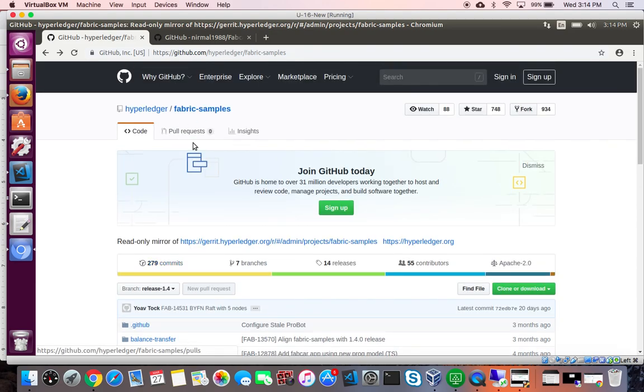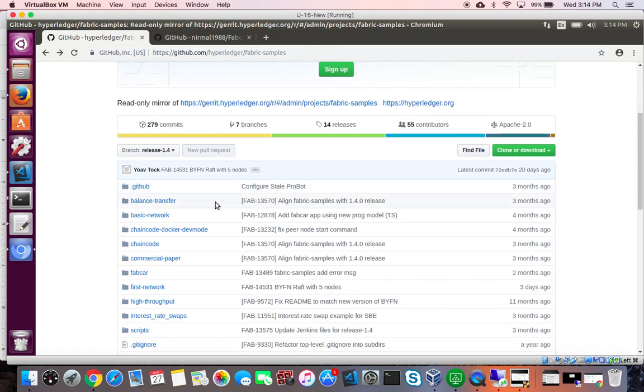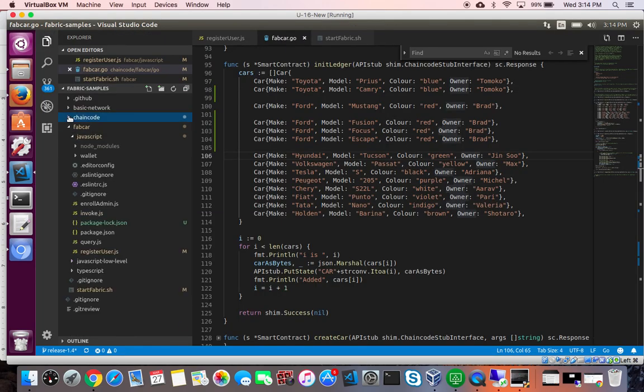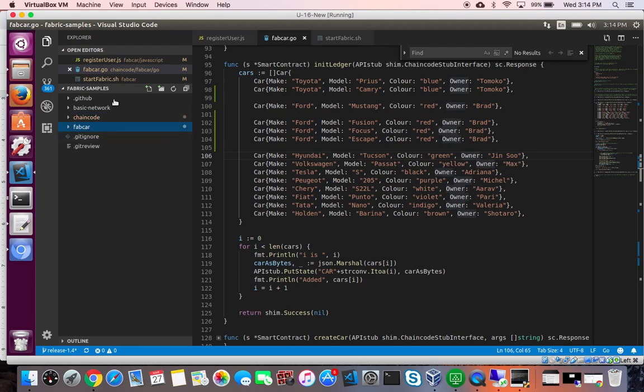This is the Fabric samples repository, and we're gonna implement ABAC in the Fabcar example. So I have cloned this repository, and I have removed all the other folders which are not required for ABAC. I have kept basic network, which is currently used by Fabric networks, and startfabric.sh. I have kept Fabcar's chain code inside the chain code folder, and we're gonna implement ABAC into this fabcar.go file.